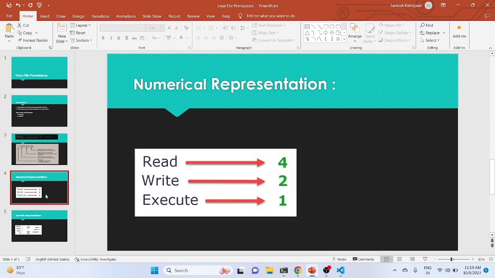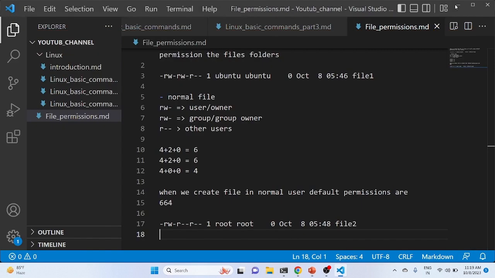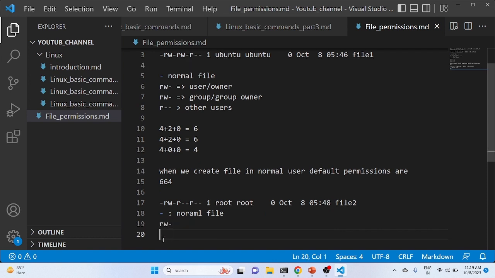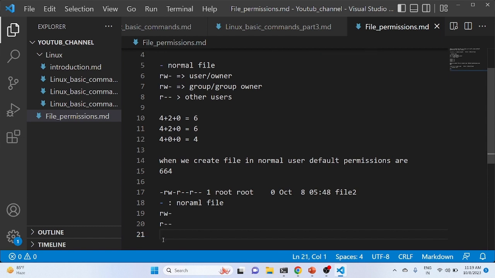Okay, so here it is representing the hyphen, which means a normal file. It is a normal file. Okay, the first 3 bits are rw-, the second 3 bits are r--, and the third 3 bits are r--, right?